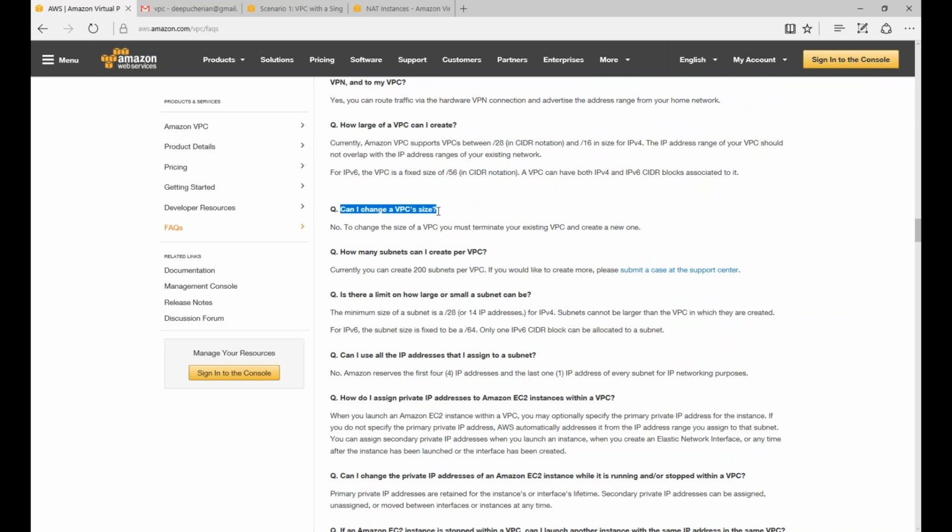Can I change the size of a VPC? No, you cannot. Once you create a VPC, that's it. You cannot change the CIDR block or the properties of it. How many subnets can I create in a VPC? I know somebody asked me that. You can create up to 200 subnets per VPC, but if you want more, you can always go and request it.